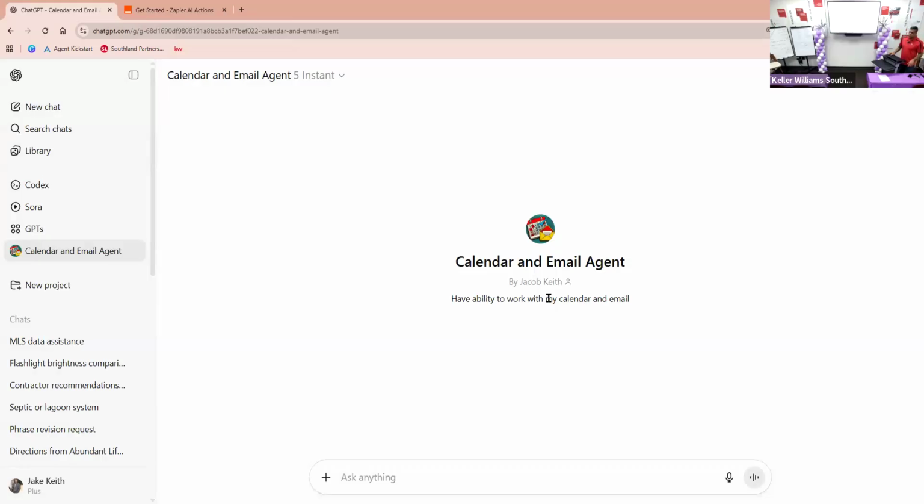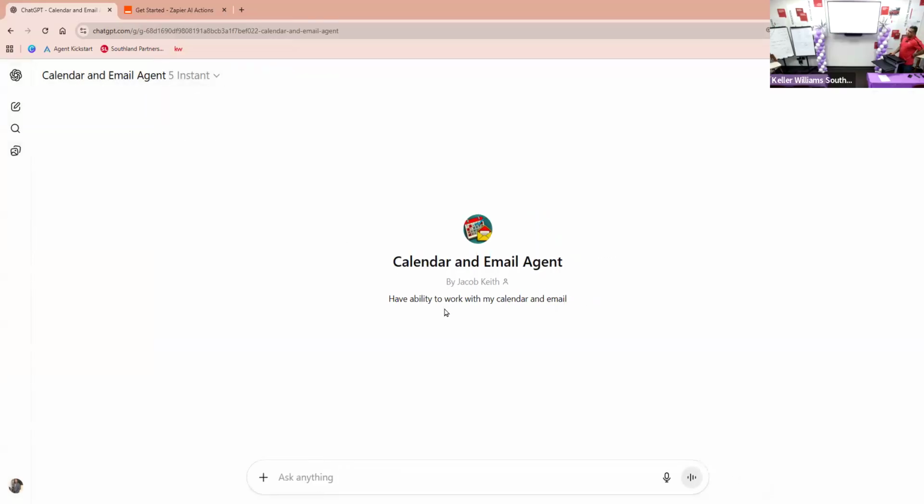Yeah, click on view GPT and it should open up like this. So think about this. Everybody look at this. This is Jake's new custom action GPT that he created. It says calendar and email agent by Jacob Keith. Have the ability to work with calendar and email. So let's try it. We're going to tell it, set an appointment.